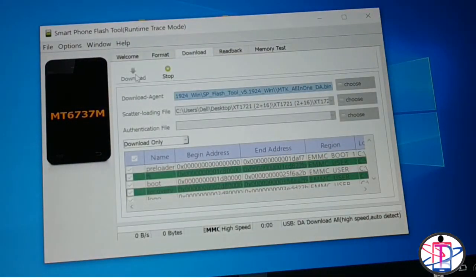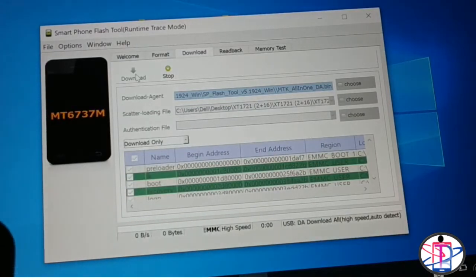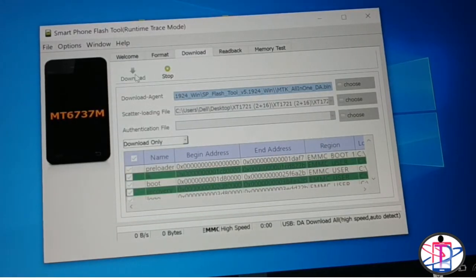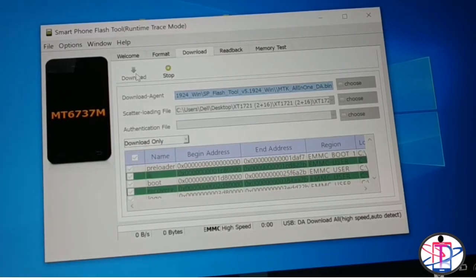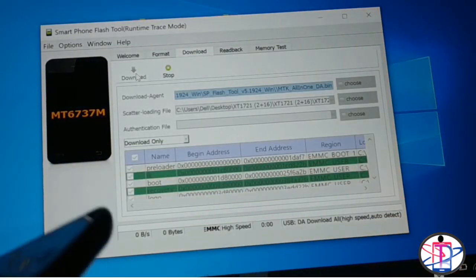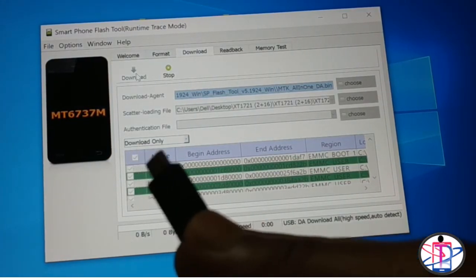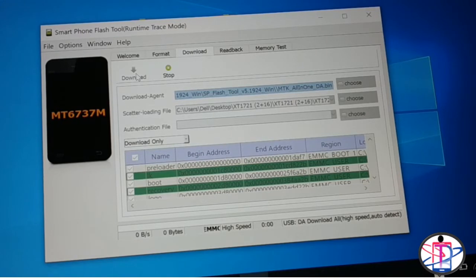And now here's the data cable. One end you just have to plug into your PC, and the other end goes to your device. If your Vcom driver is not installed properly, it might not work, so make sure you have installed the Vcom driver properly. I've left a link in the video description and the comment section down below. Follow the tutorial to install the Vcom driver. Now the other end you have to plug into your device.